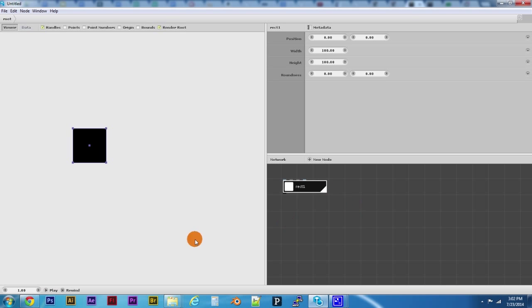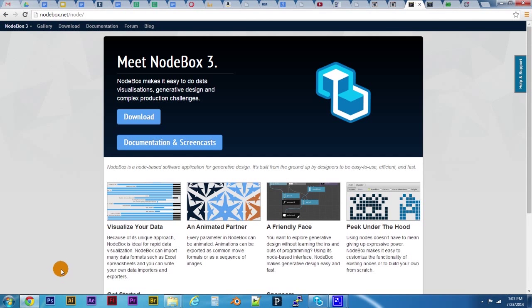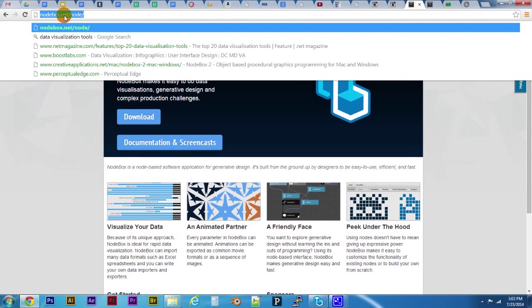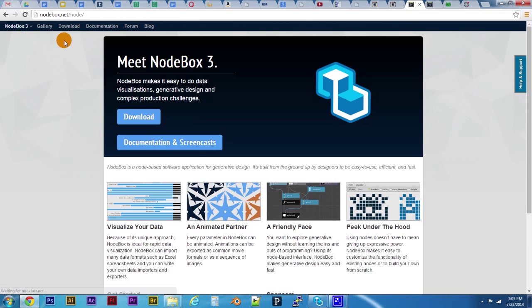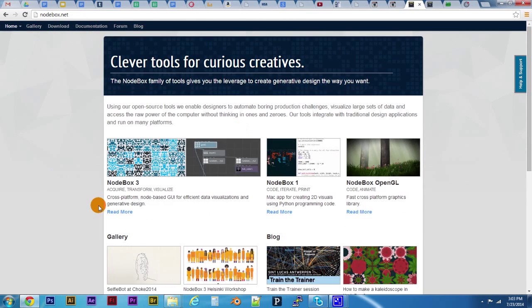Another thing that it really has in its favor is that it's free. You can install it and download it and use it on any computer that you want. The website is nodebox.net. So this is the main homepage.